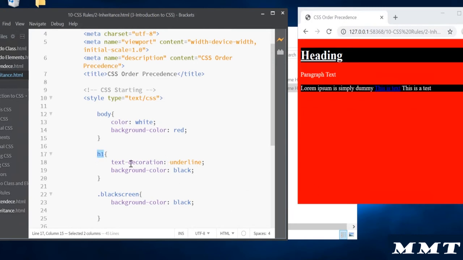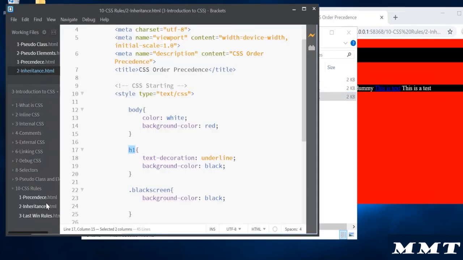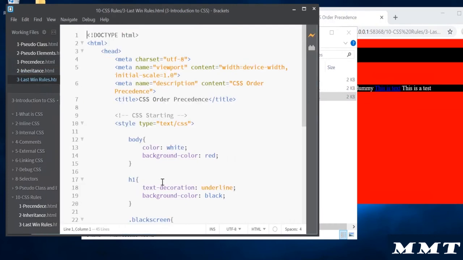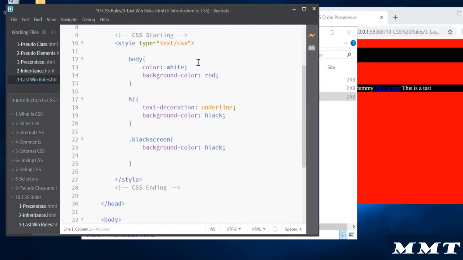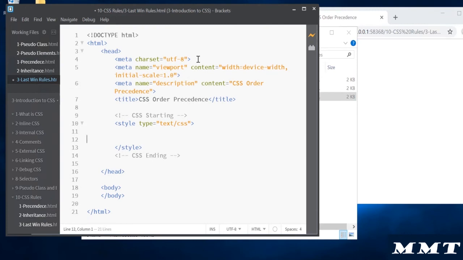All right, so let's look at one more example, and let's call it last. Let's do the third one, and this is called last win rules. Okay, whatever rule is in the last will get higher preference. Okay, let's do that example. So I'm removing all the styles, I'm removing all the text. Let's understand it. So we'll define some styles here.